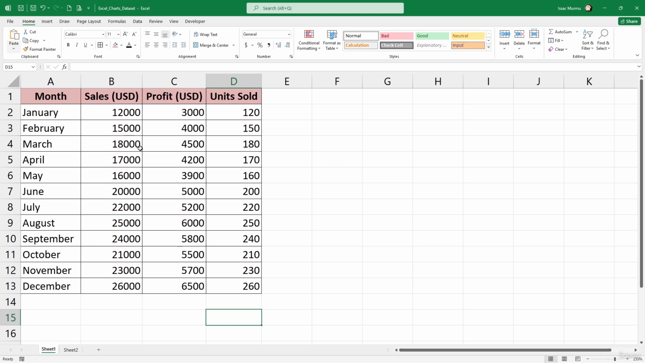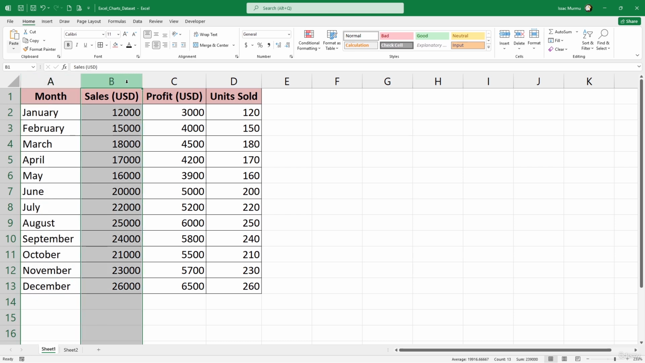First is preparing data for charts. Before creating any chart, your data must be organized. Make sure your data has clear headers, like months in column A and sales in column B, and always avoid blank rows or merged cells in your datasets.